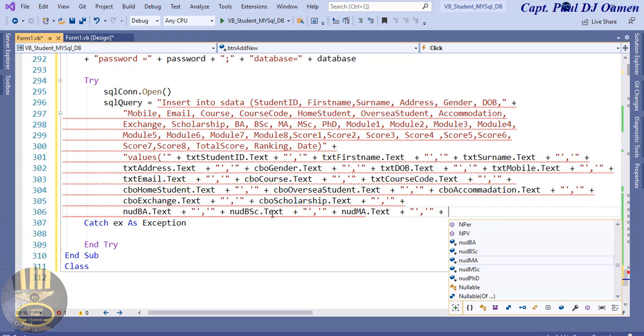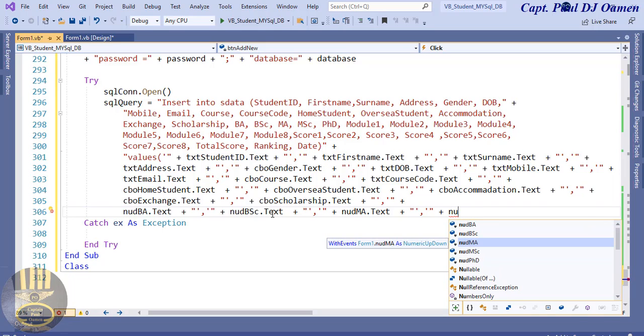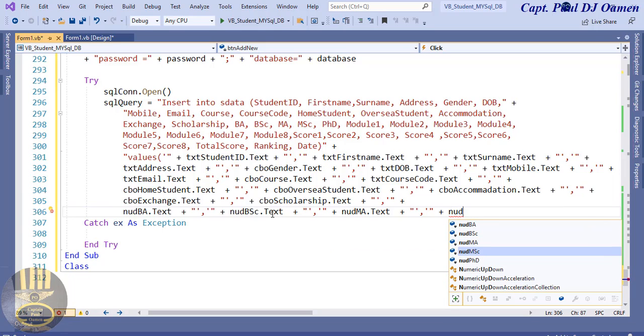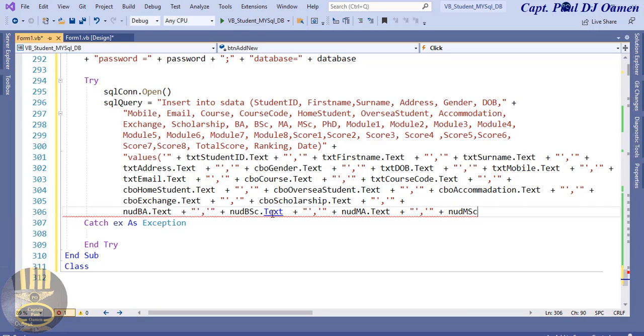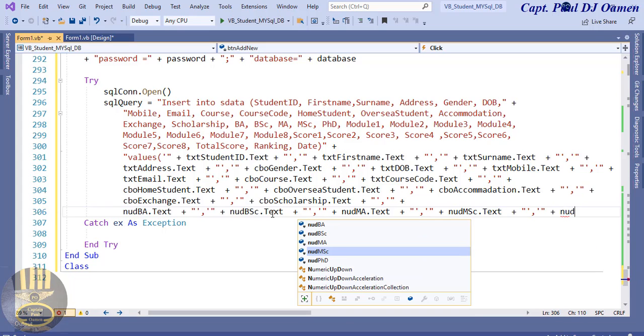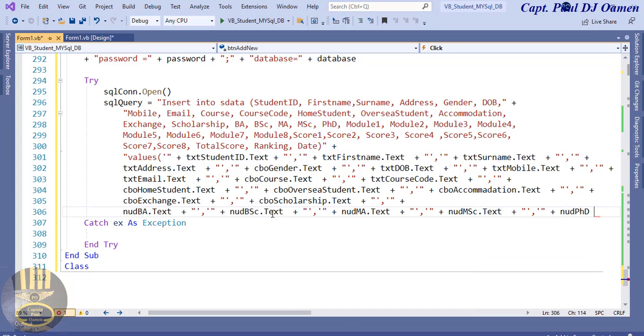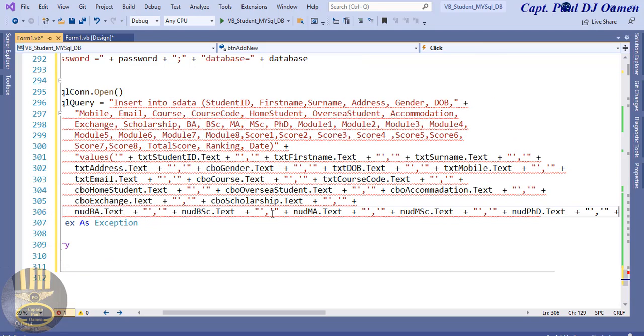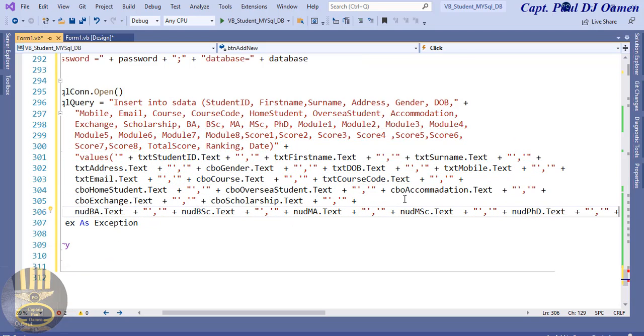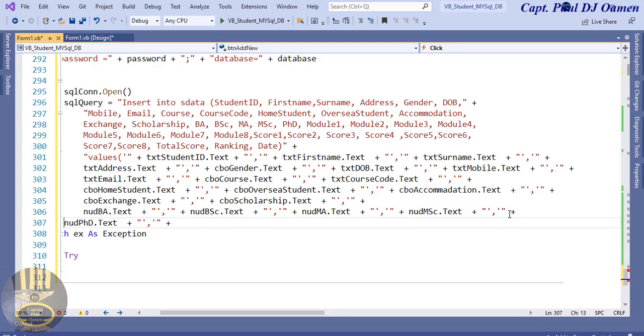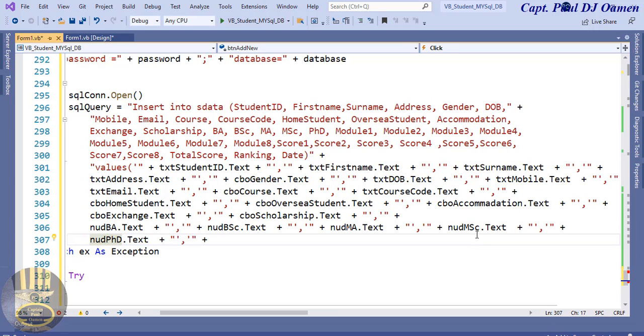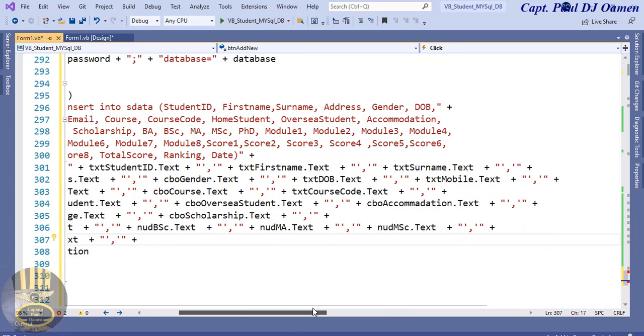MA, yeah. NUD MSC. Paste. Then we have NUD PhD and paste. Okay. Going out of the range. And there, so that you guys can see it properly. Okay, so that's the first one.